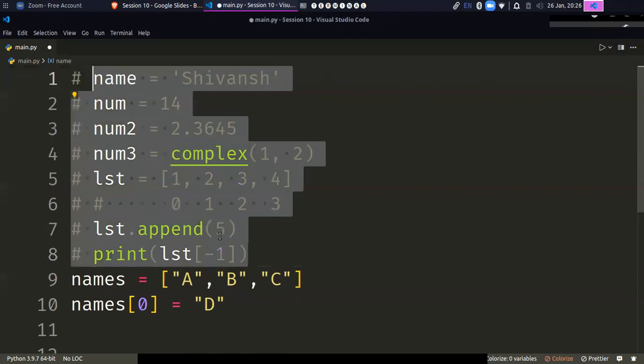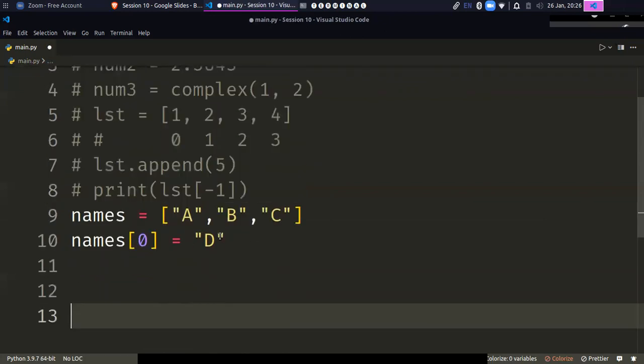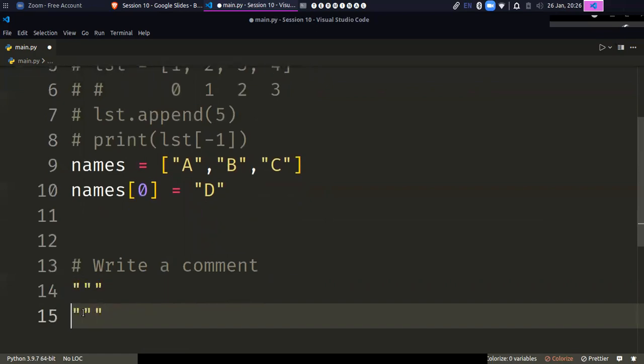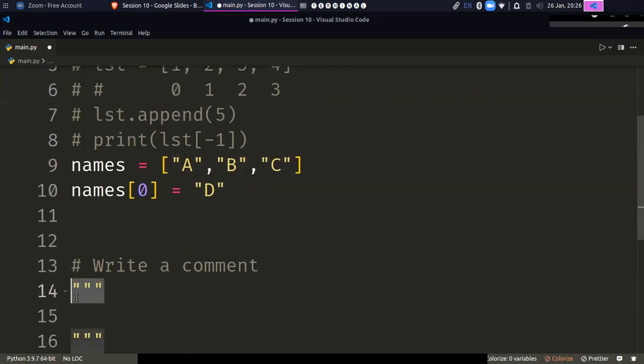Also, let's see how to write comments in Python. We add a comment by using this hashtag symbol, and then we can write whatever comment we want. If you want to write multi-line comments, then we use triple quotation marks. It can be single quotation mark or double quotation mark.